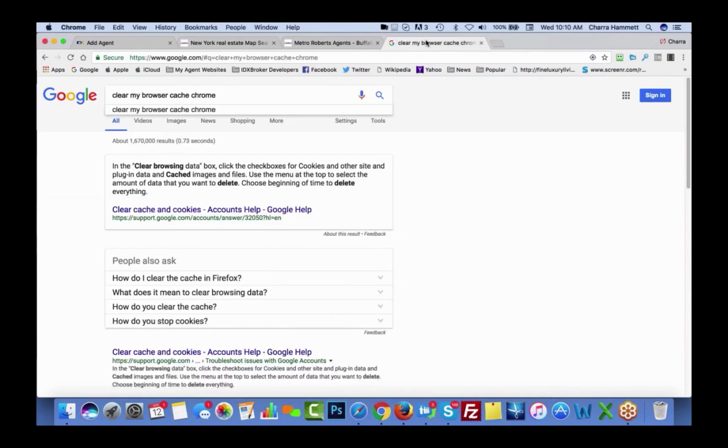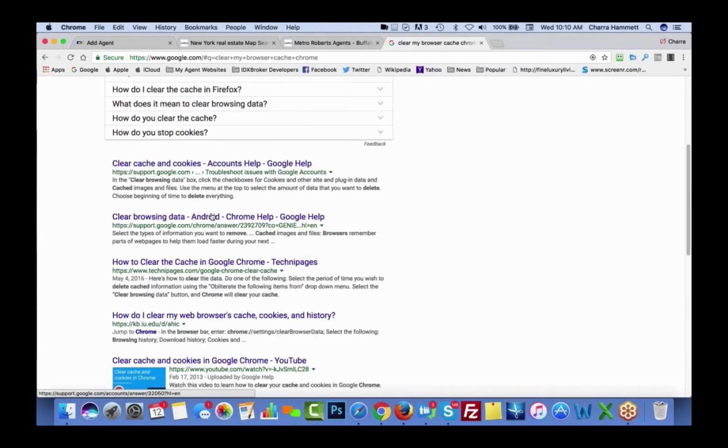However, before you start this, I want you to clear your browser cache. If you don't know how to do that, simply go to Google and type in "clear my browser cache" and then whatever browser you're using: Internet Explorer, Firefox, Safari, the new Internet Explorer, which sorry, I don't even know what it is because I'm a Mac girl. Just type it in right here.